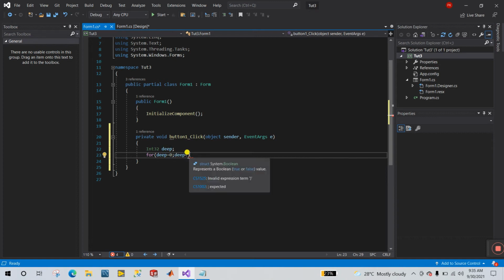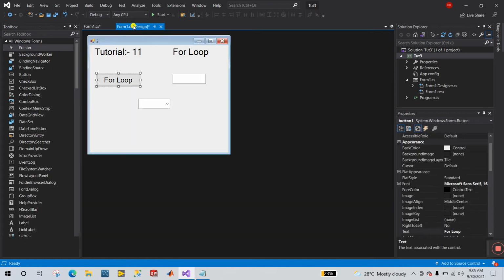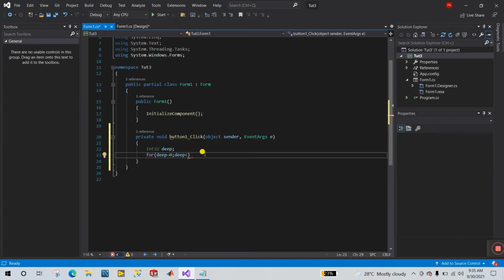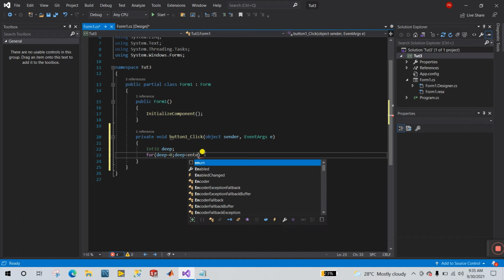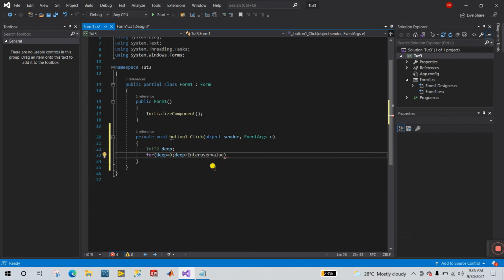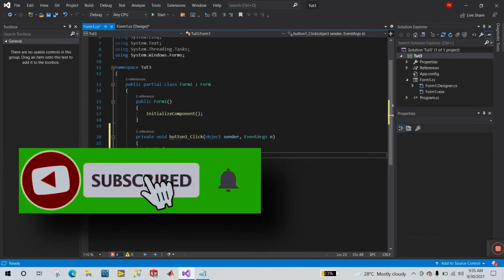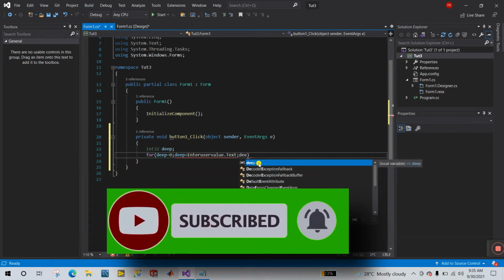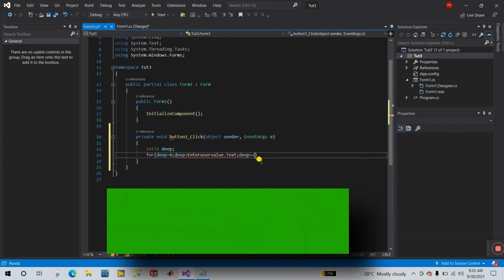Now right now we have two options. You can create a constant, any integer value. Otherwise, you can choose this one also. This is your enter user value. Okay, now I choose here enter user value dot text. Okay, now deep plus plus, for increment.